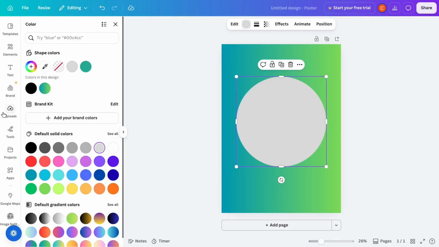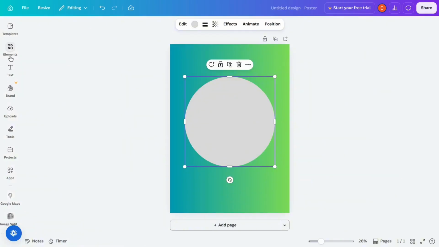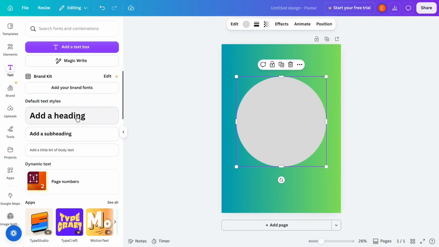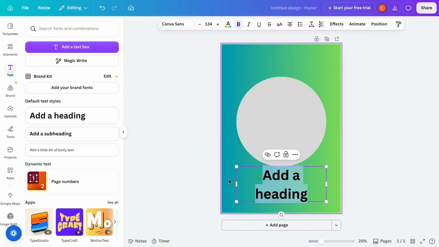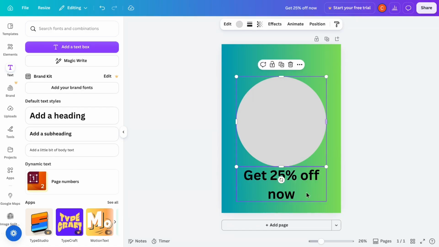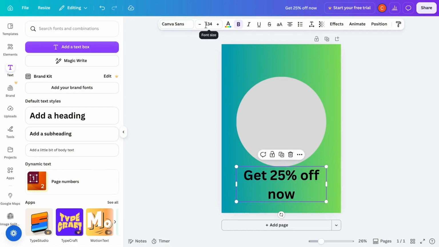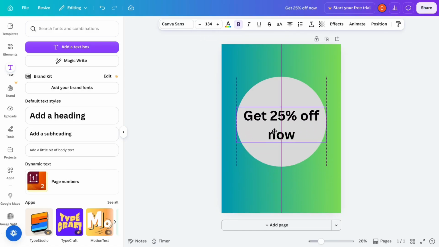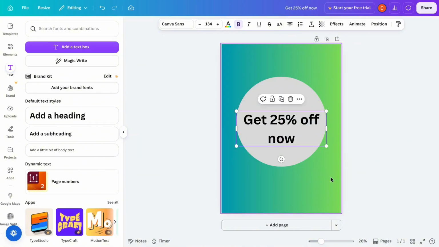So once you guys have set this up, the next thing we're going to do is click on text and add a heading. So since we're going to do a discount type of poster, we're going to make sure we insert every information available for that discount. So for example, if you want a 25% discount, we're going to write "Get 25% off now." So this is the specific aim of this poster, since it's a discount poster. So we're going to center this text in the middle of the circle.